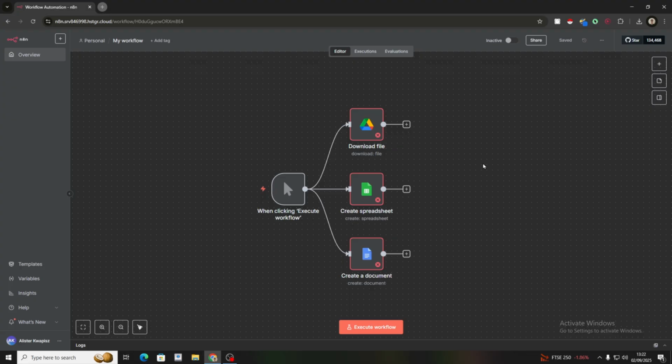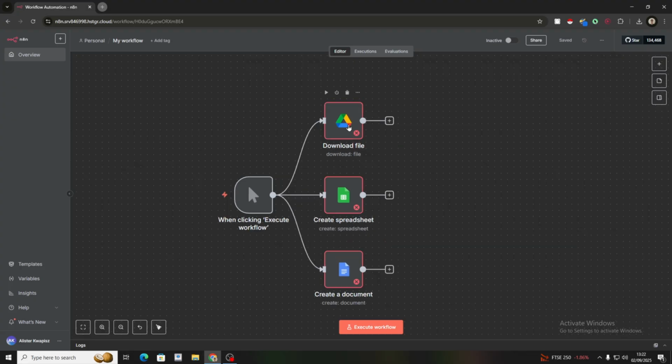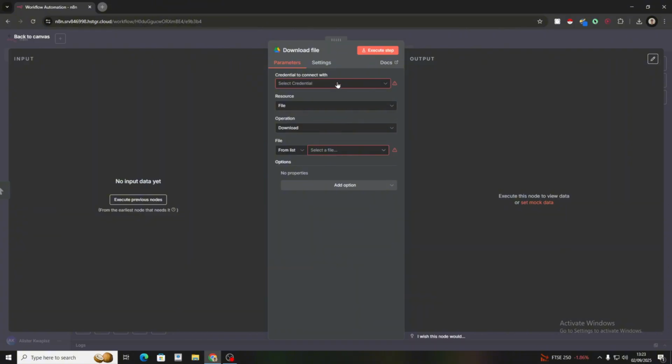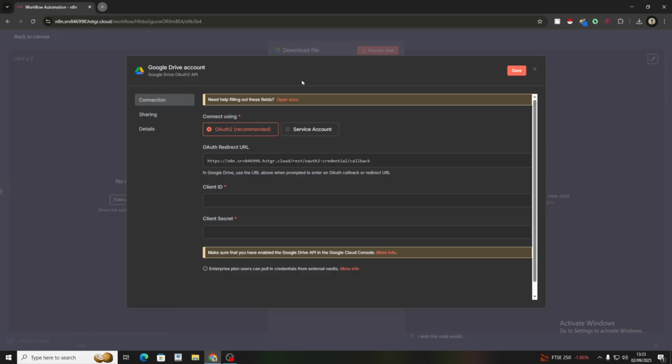But anyway, let's just dive straight into this video. So when you actually go ahead and create a credential for any sort of Google node, this could be Google Drive for example, you might be a bit intimidated, but don't worry, the setup isn't as complicated as you think. So first of all, make sure that you're using OAuth to connect it, because it is easier than doing a service account. And you're going to notice we have two credentials we need to actually retrieve, which is the client ID and the client secret.